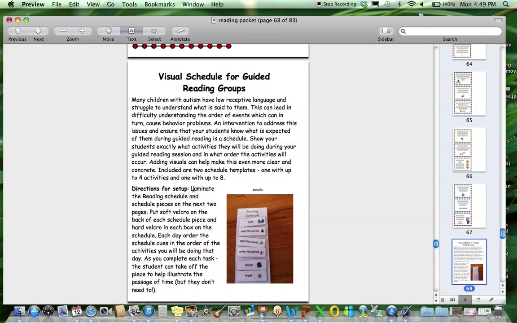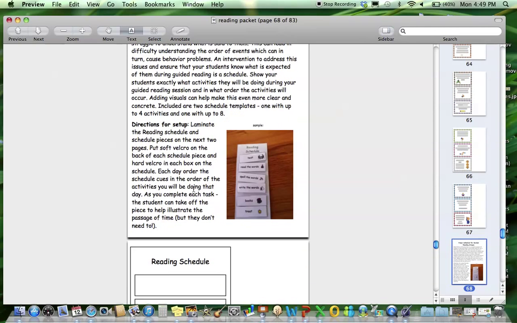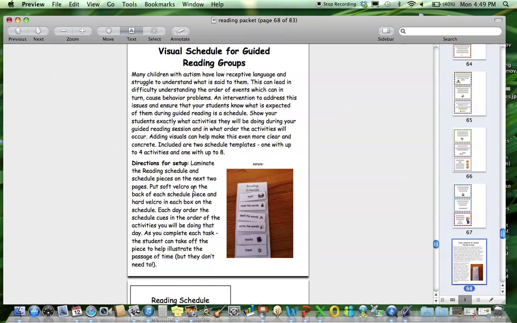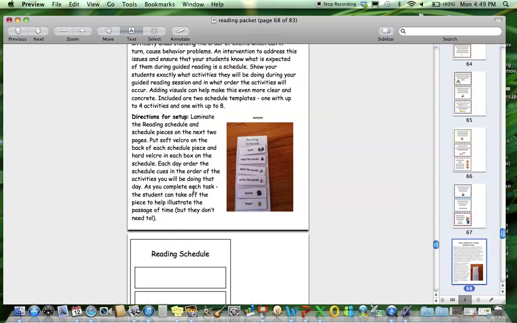Next is a visual schedule for guided reading groups. This is a really easy intervention to have, especially for kids that have behaviors to try to get out of work. It's helpful to know what they're going to do. They sit down in guided reading, but maybe you do different things every day. You do them in a different order. We need to show our kids this. A lot of kids have low receptive language, so we want to really show this.